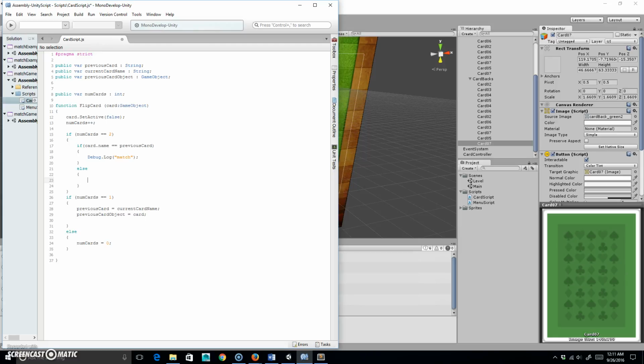It's doing that thing again. All right, card. We'll click off, click back on. Dot set active, and we're gonna set it to true. I'm gonna turn that card back on, the back facing card. Okay. And I'm also going to do the other one, which is the previous card. And I'm going to also, dot set active.